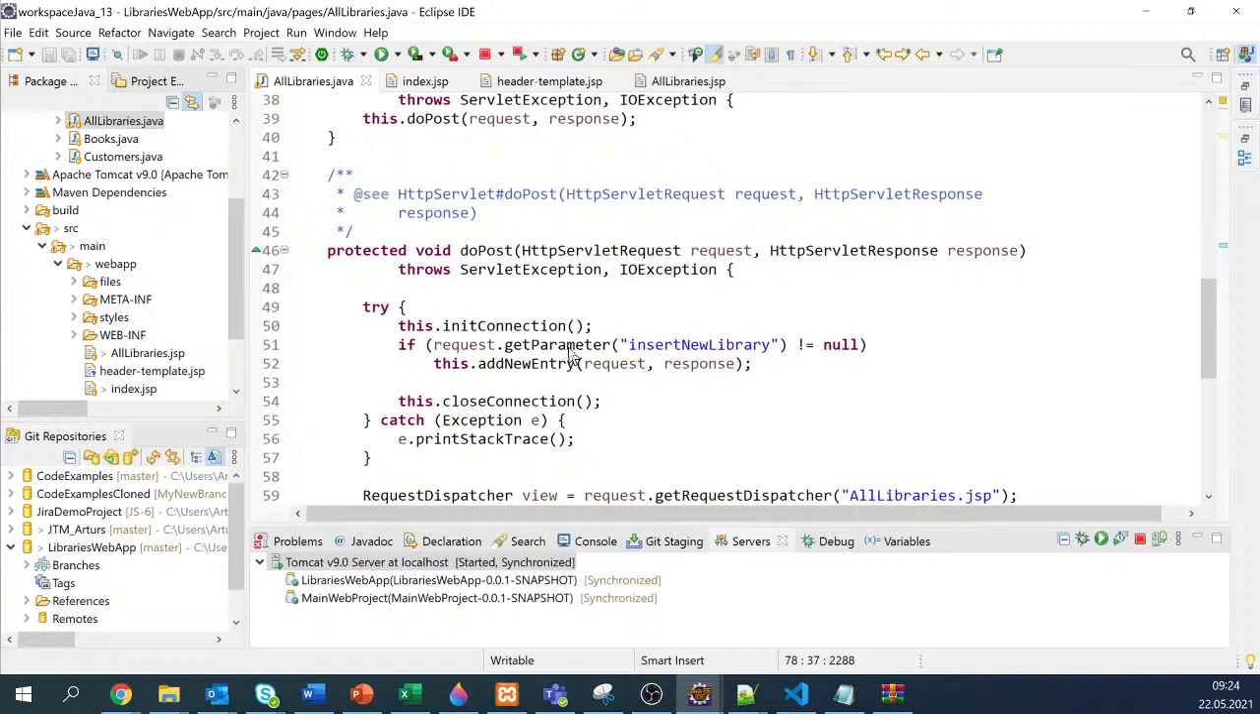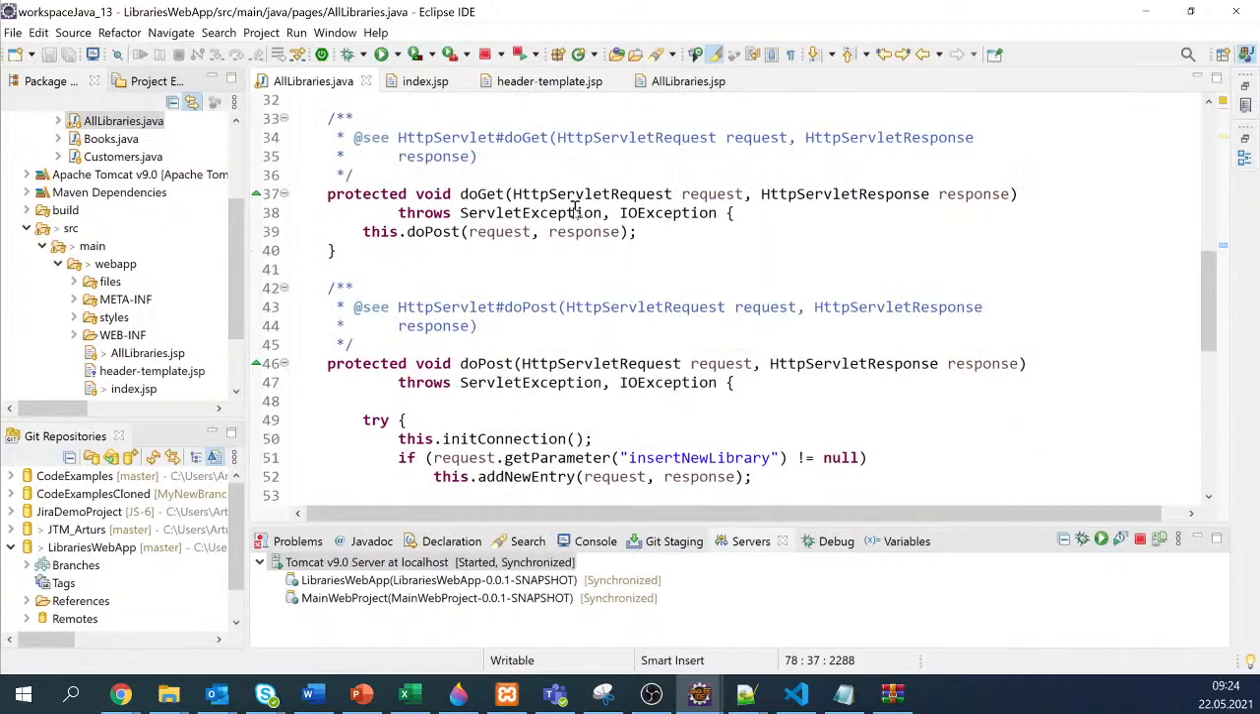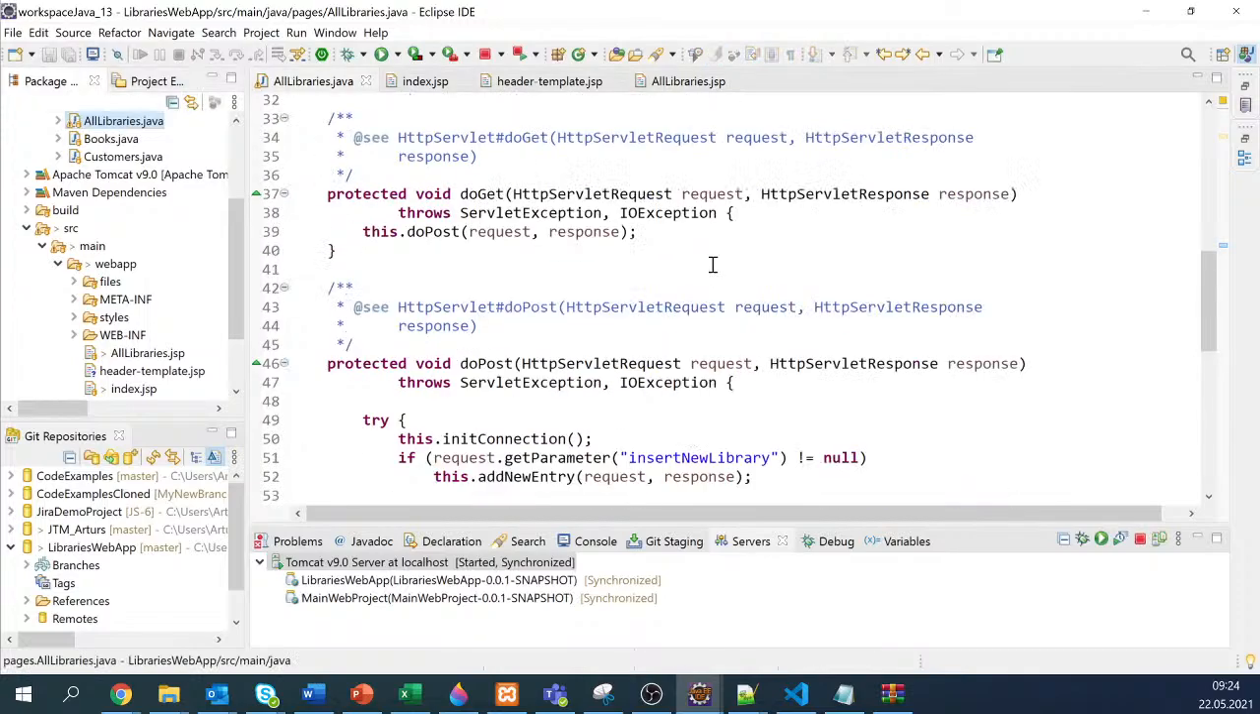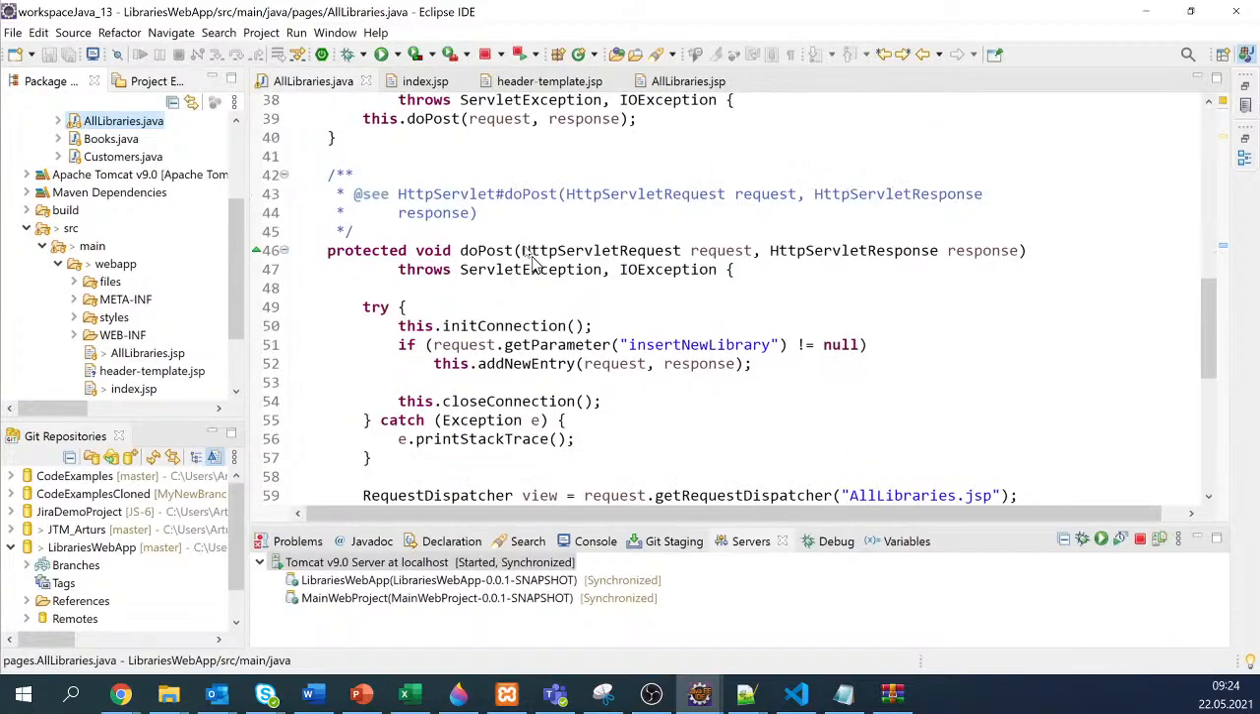So again, the main logic is to be done here in the servlet pages, because this is our, let's say, backend. From here we generate the pages, and we get the main data from here. Yeah, so let's do it.